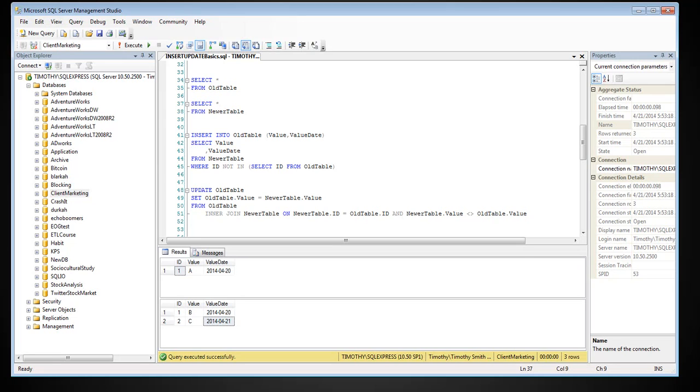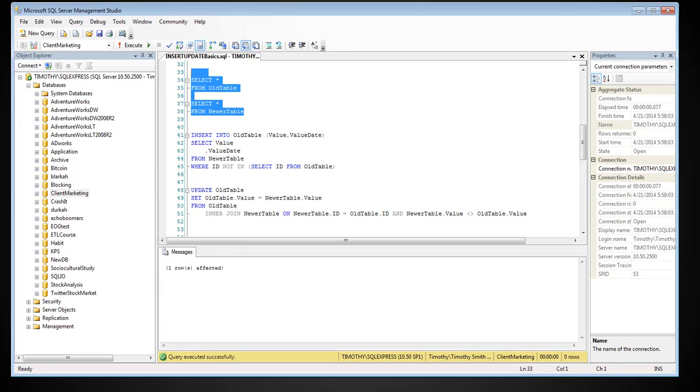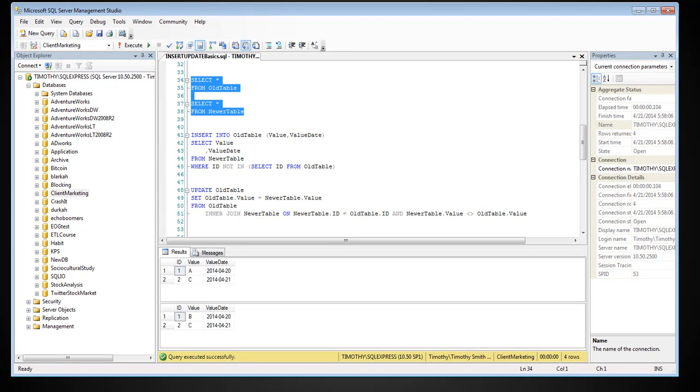So we're going to add to the table first. And you'll notice it looked in the old table and said, okay, we only have one ID, but in the new table we have two IDs. So let's add to that old table from the new table where the ID is not in the old table, which is 2. So now we have C in our old table, which is correct, and an ID of 2.